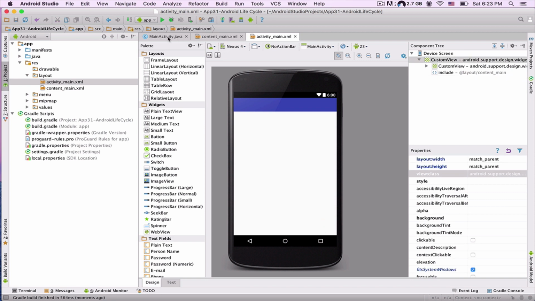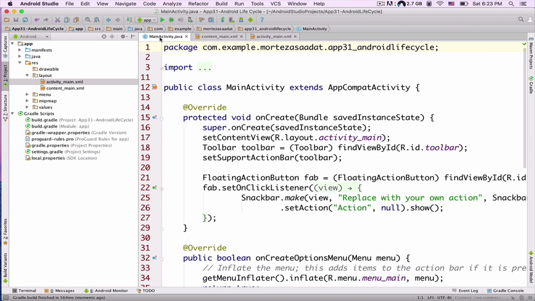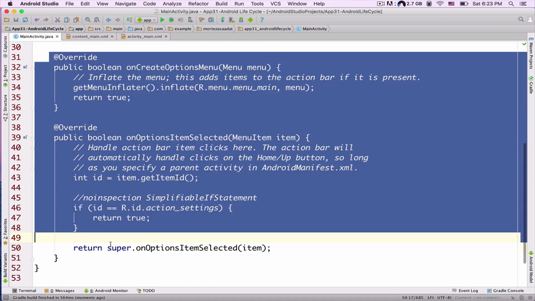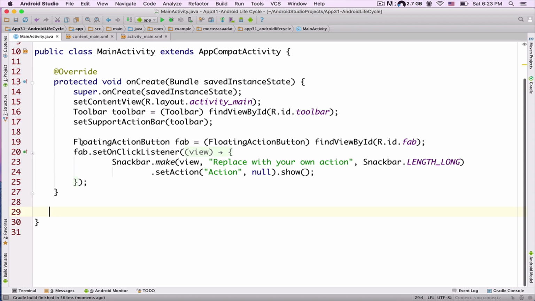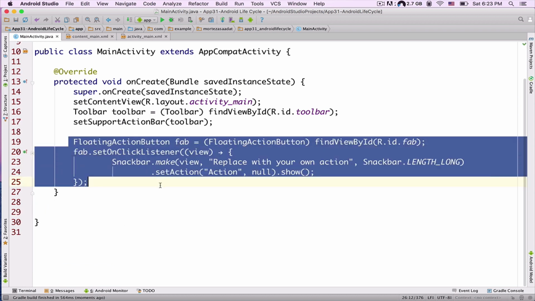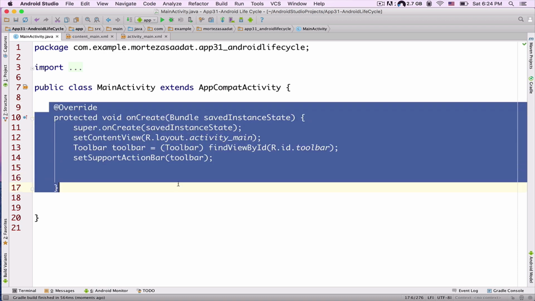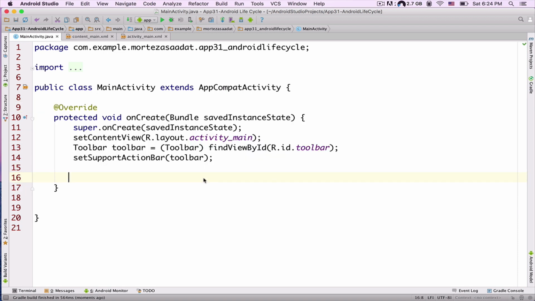So now let's actually go back inside this main activity.java file here, and then let's actually delete these lines of code that are related to the options menu, and then delete these lines of code that are related to the floating action button. Now I want to actually put in some more methods inside of this class, okay? So as you can see, this is the onCreate method, okay? This is actually one of the Android lifecycle methods. And now I want to add the other lifecycle methods inside this main activity class, okay?